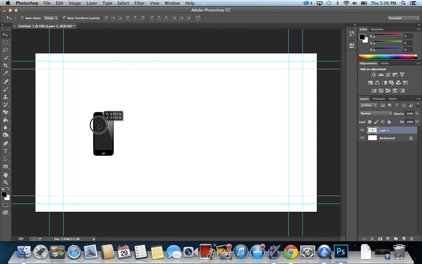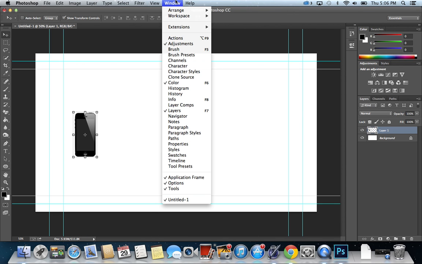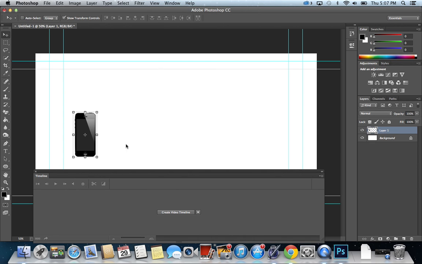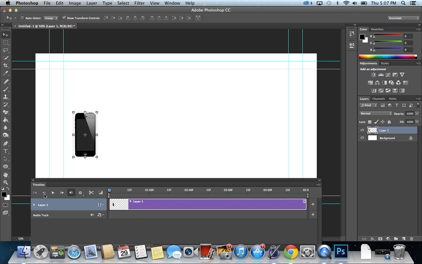So what you want to do, say you want it to move from left to right. First step is to go into your Window tab at the top if you have a Mac. If you have a PC, I'm not sure, but it should be at the top too. Window, Timeline. This will create this right here at the bottom of your screen, or it might appear attached, but mine appears as a separate window. Create new video timeline, press that button, and here you go.